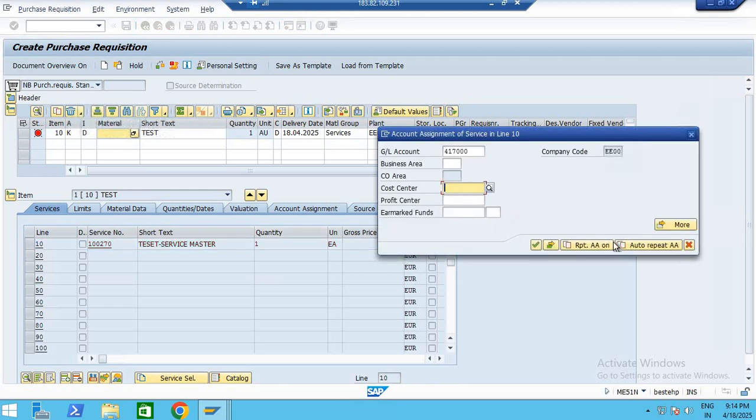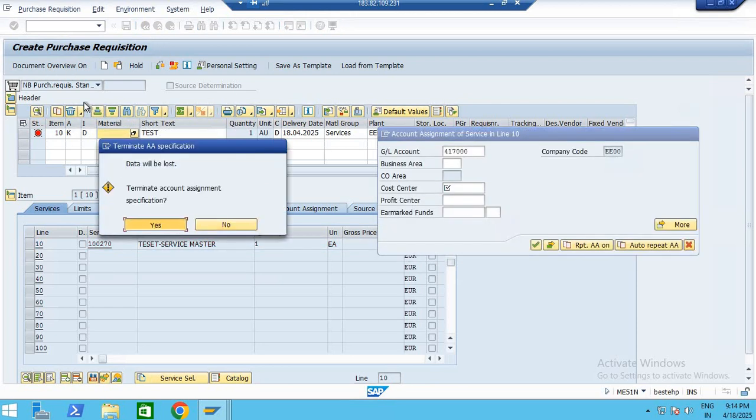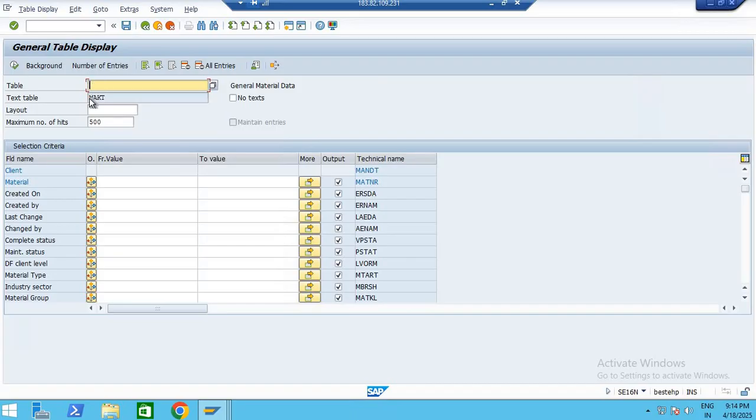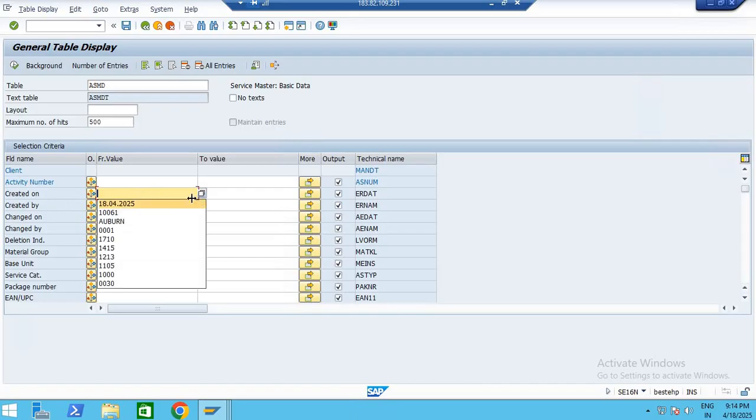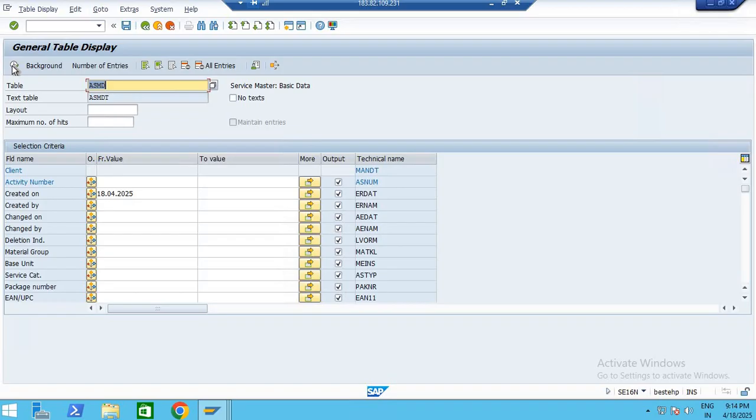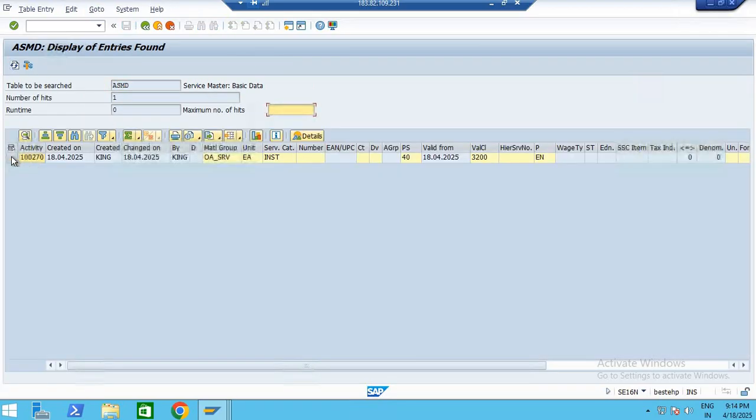Apart from this, it is asking me again and again. So I am simply coming to SE16N, press enter. This is my table ASMD, press enter. Whatever was created today, I will just put today's date and check how many records we have. Only one record. Why? Because I have created only one service detail. Execute. And let's see, this is the service which I have created. So this is the meaning of service, how we can create it and where we can use it. These are the applications.